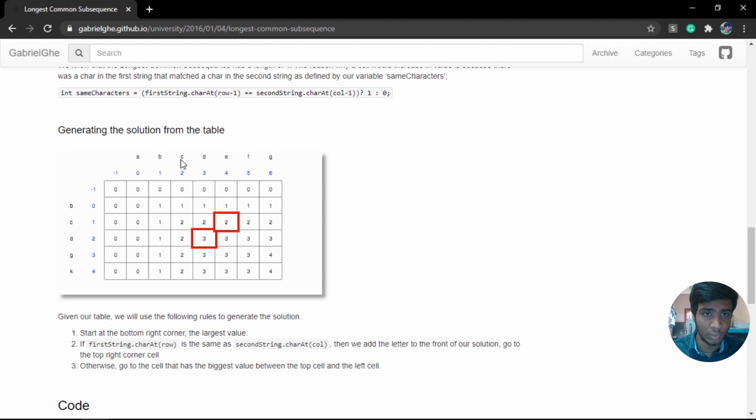As I do this for the entire string, there is no match for B again, so all the answers are going to be 1. The same thing applies in the column. Let's look at some interesting cells here. Let's say we are building this entirely, but what happens in a case where the characters are not equal, let's say at D and C? Now our cell of interest is 2 comma 2.